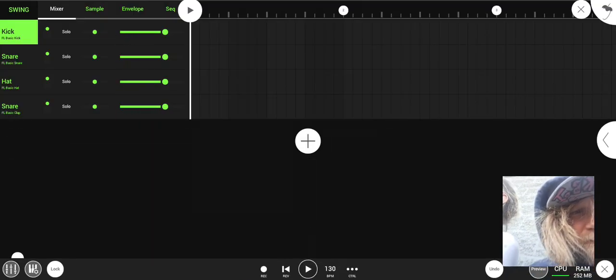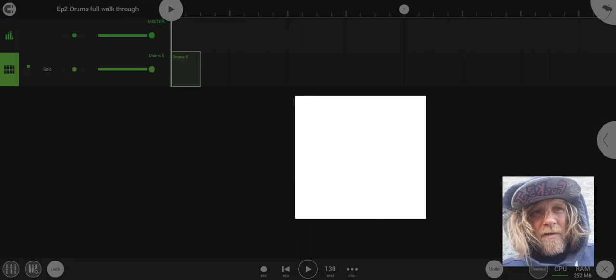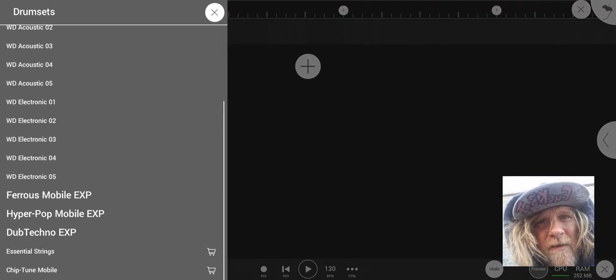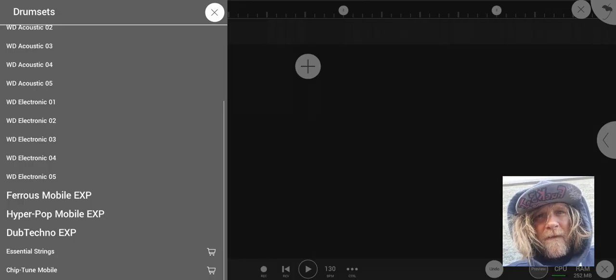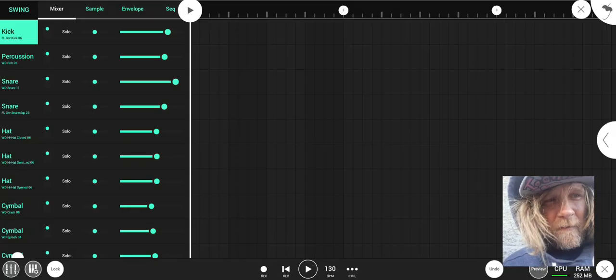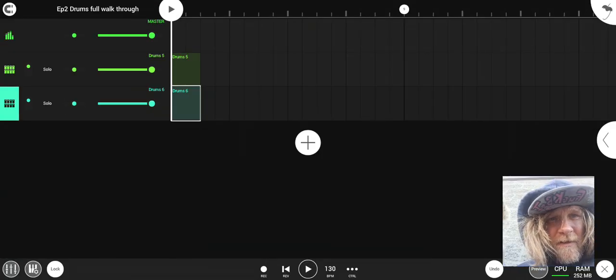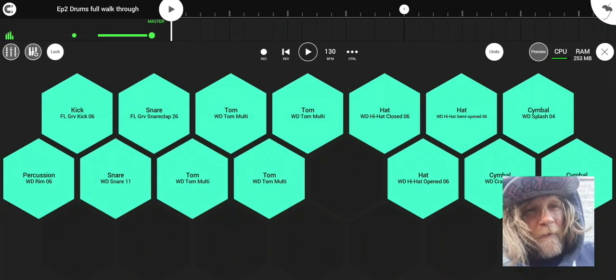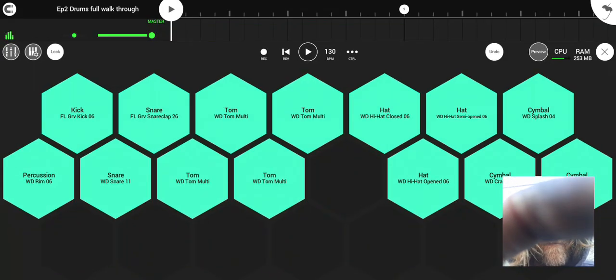Real simple. Go back, drums again. Let's see. Electronic one. As you can see, there's a lot more.